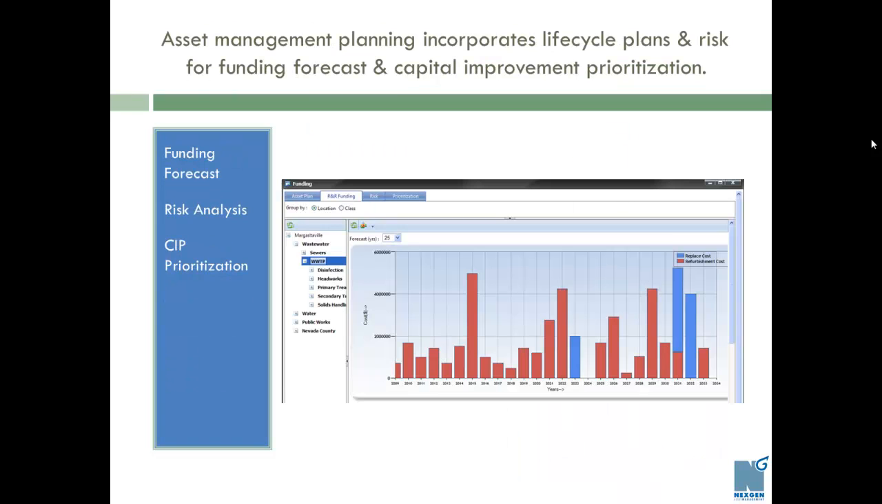Asset management planning incorporates life cycle plans, risk, funding forecasts, and capital improvement prioritization. Any benchmark asset management program requires asset management planning, which includes life cycle plan, funding forecasts, risk analysis, and capital improvement prioritization.